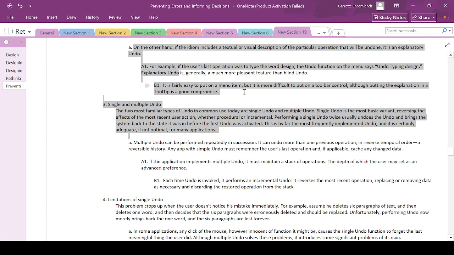So it's easy to put it in a menu item just like in any other dialogues, but putting it as an icon is more difficult because the user needs to learn it, although putting the explanation in a tooltip is a good compromise.